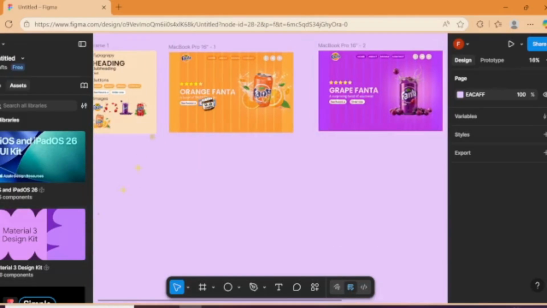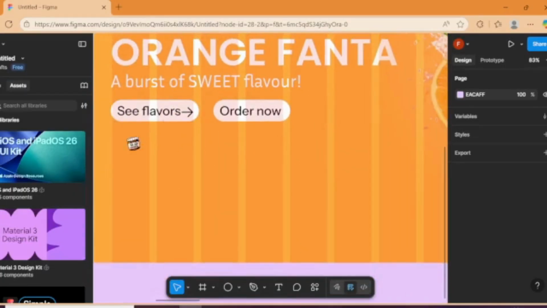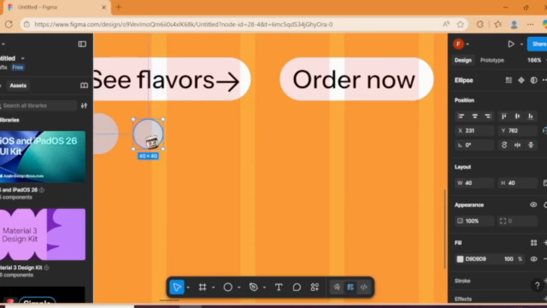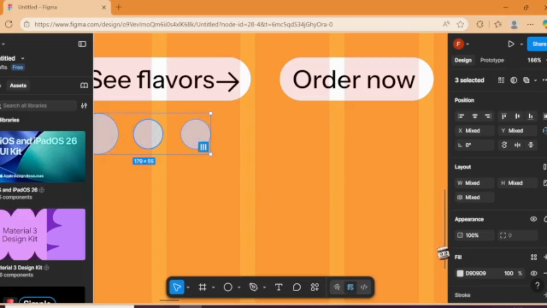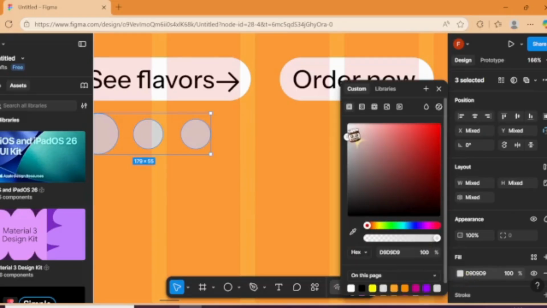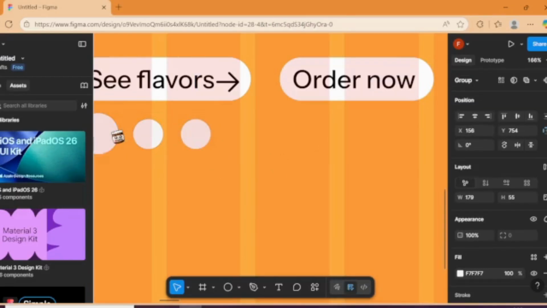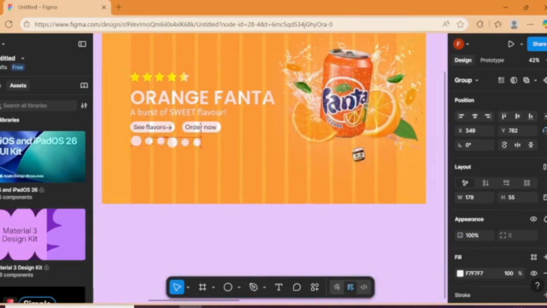So now, we have to add the circles at the bottom. So make one circle, make it smaller, duplicate, make the second circle smaller than the first one, and then duplicate the smaller circle again. Now I'm going to make them a bit white, but not too white. And group them together. Duplicate it inside of each frame.